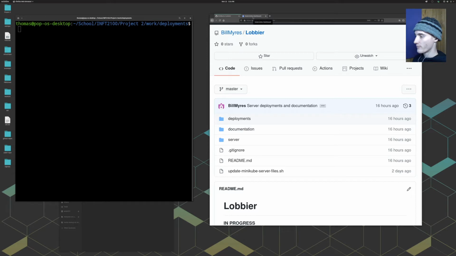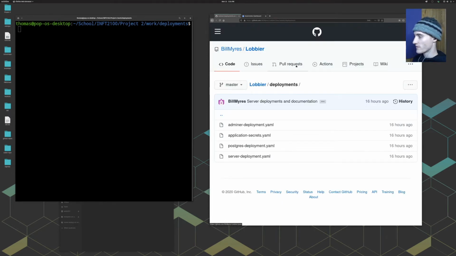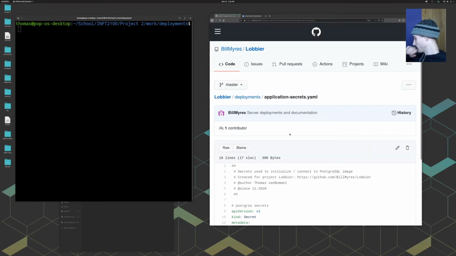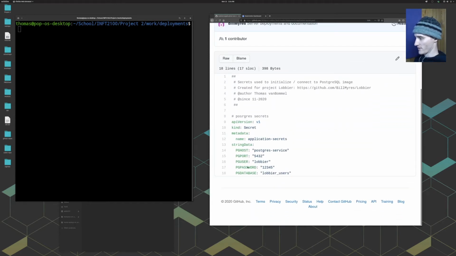So yes, let's get into the files here. If we look at the deployments, these are our Kubernetes resources. I won't go too much into detail here because they're basically the backbone of the project, but they are interesting anyway. So here are our application secrets, which is just Postgres configuration values basically that we can create as a Kubernetes resource.